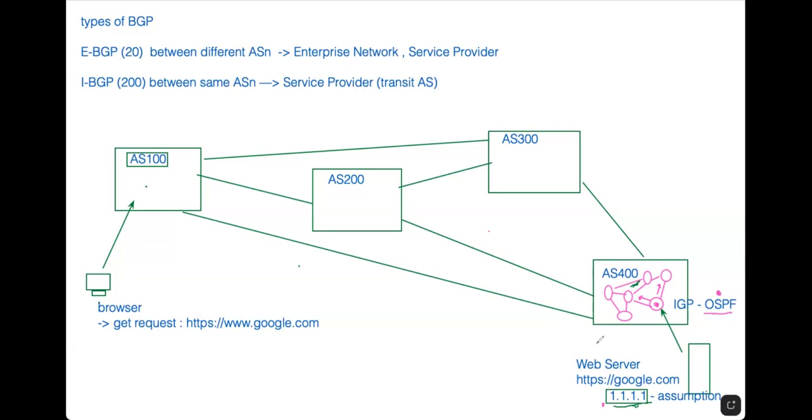Ma'am, I have one doubt here. All the AS are interconnected with each other, ma'am. So there may be a possibility that they will share their own routing tables with each other. In this case, why do we require BGP to share the routing tables? Can we use a simple other protocol rather than BGP so that they can advertise dynamically? Yes, you can use that. And in many scenarios that can be used.